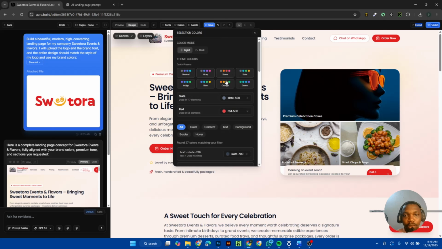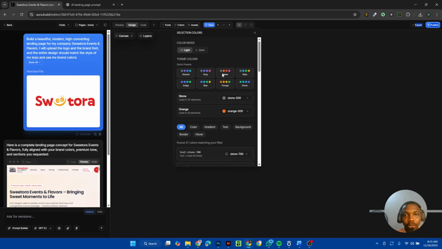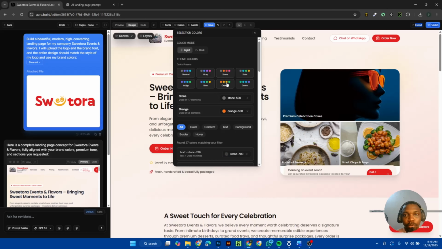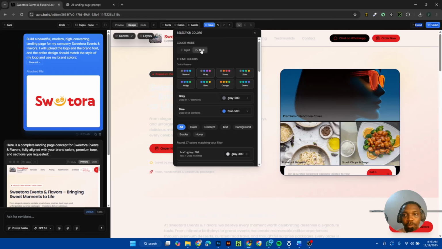So can I change this? Let me not go and spoil everything, but let's see. So it did not really change much. Yeah, just changing little details like the text, another thing, but it's not really changing the main color that I gave to it. So let's see dark theme.